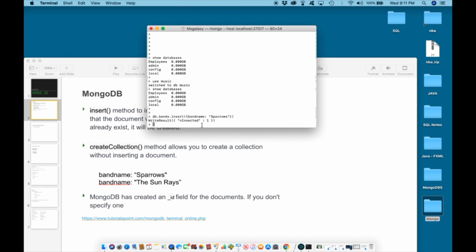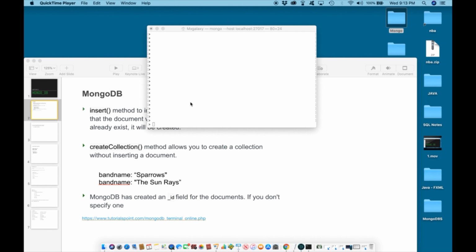Now, if we type show databases and hit enter, you will see that music now appears in the list of different databases that we have because one item has been inserted into the bands collection. Let us now try to create a collection using the create collection method.